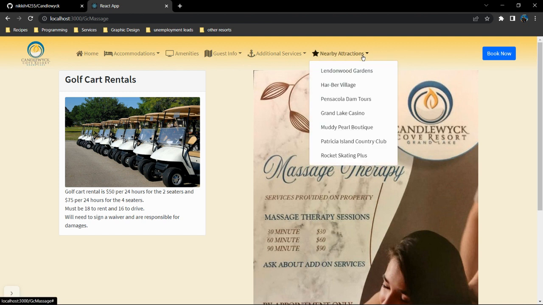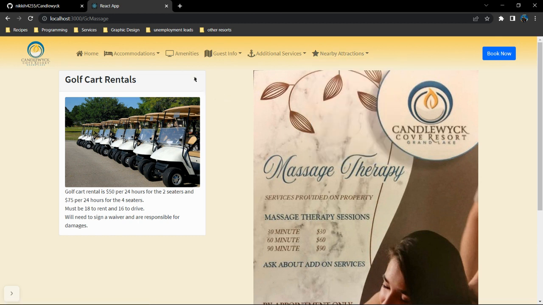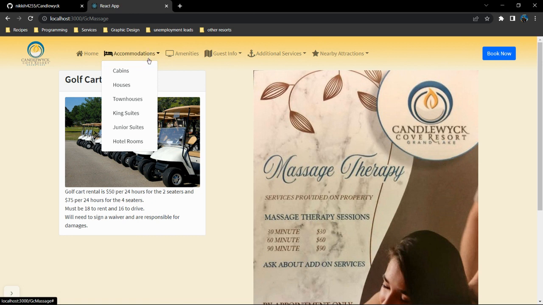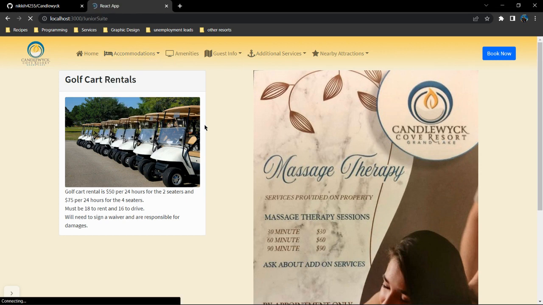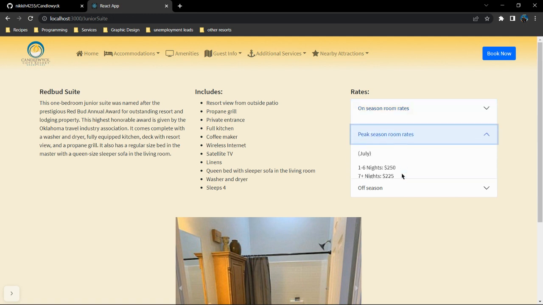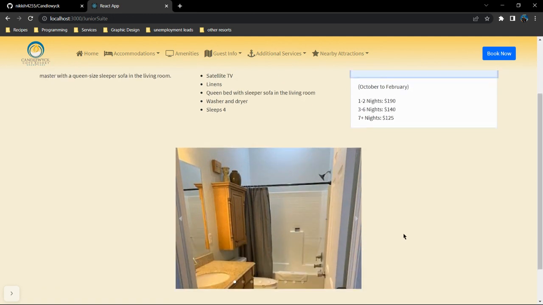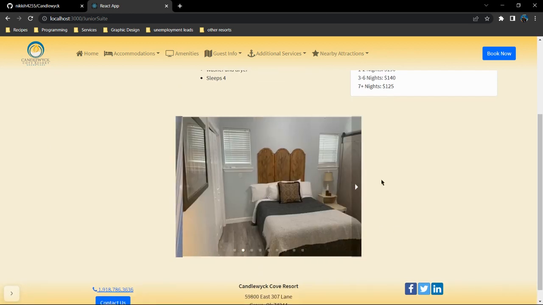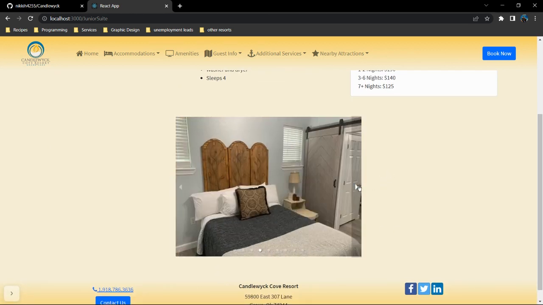The nearby attractions are all links to external sites that are area attractions. The accommodations pages list the different types of lodging available. There are separate pages for each type. Each page shows a description, a list of amenities, an accordion that shows rates based on season because the rates change based on the season, and a carousel of images.